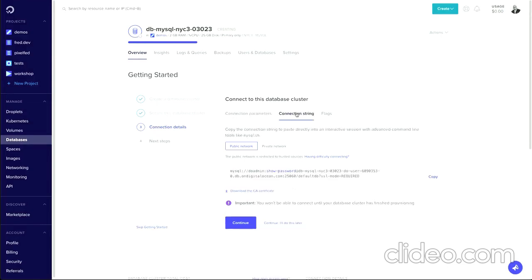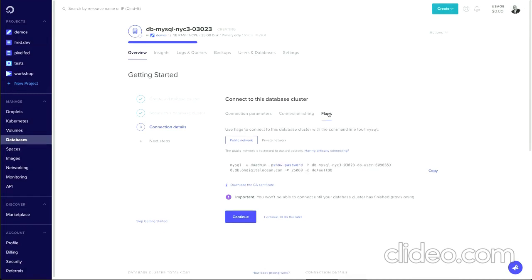We also give you access to connection parameters in different ways to make your life easier. In that case, I have the connection string, which I can use with MySQL Shell or any other client to connect to my database. Last one is the flags, which is the one I'm going to use to show you how to connect to your database from the CLI. I can copy this and paste that command in my terminal to access my database once it is created.